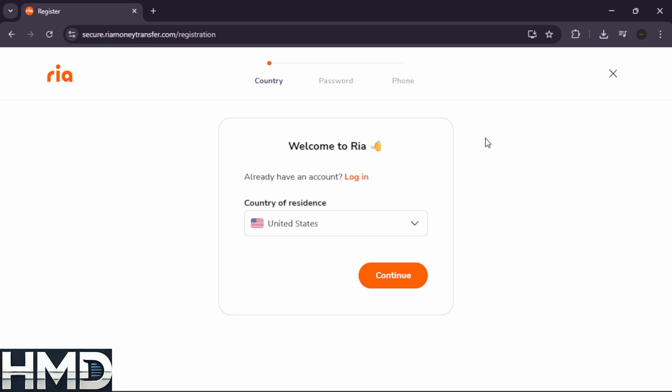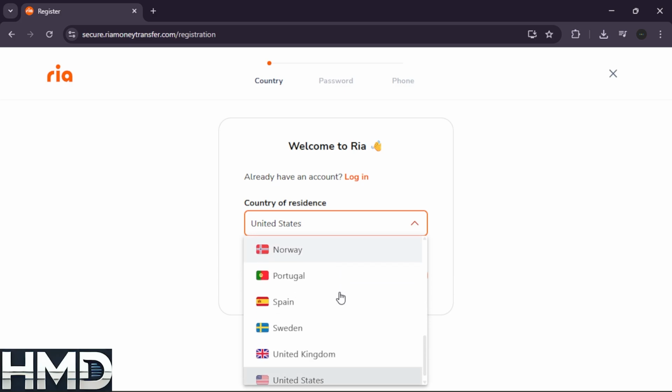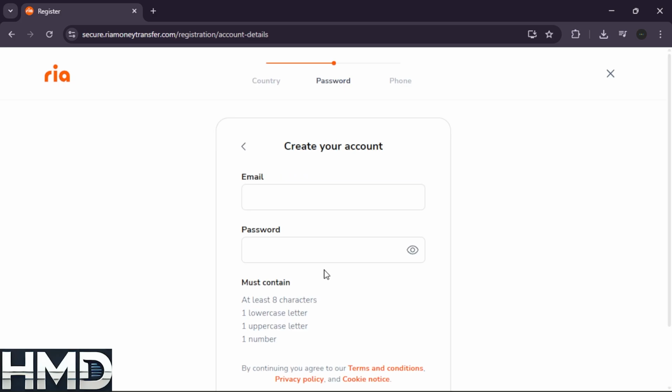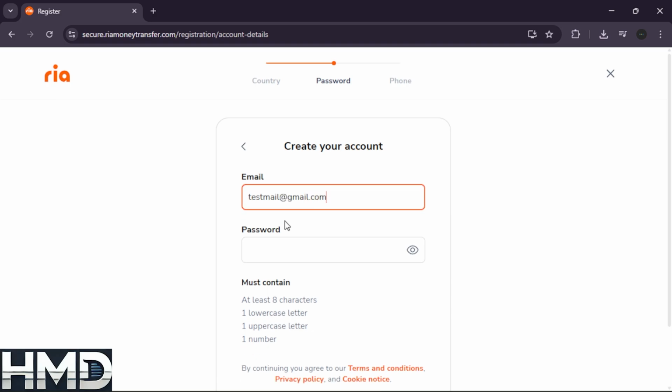Next, enter your email and pick a password. You need to tell the system who you are and pick a secret word to keep your account safe. Type your best email address into the top box and then create a strong password. Make sure you write your password down in a safe spot so you don't forget it later, because your email becomes your name in the system.